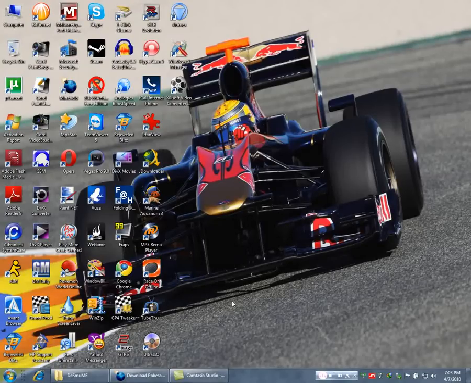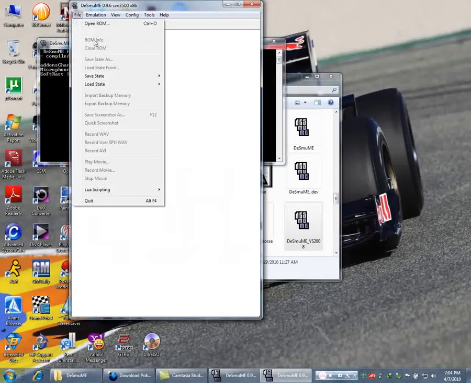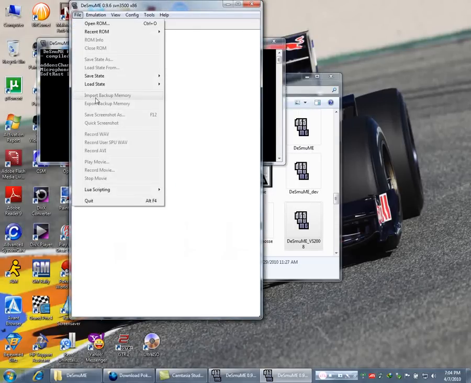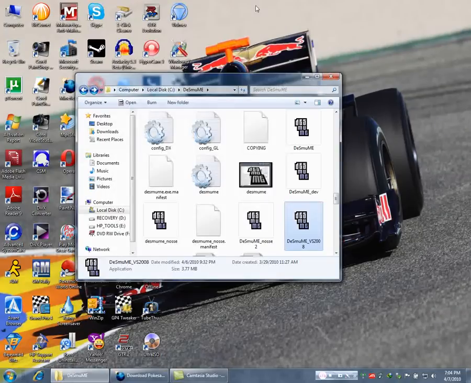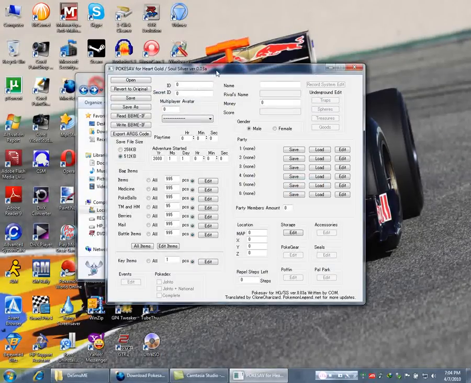If you're playing on the emulator, I use DeSmuME, but not to record my stuff. Whenever you need to, save your game directly and make sure you do a save state. Then go to export backup memory, type the name of your save in, click on save, and once that is done, just open up the Pokesav application.